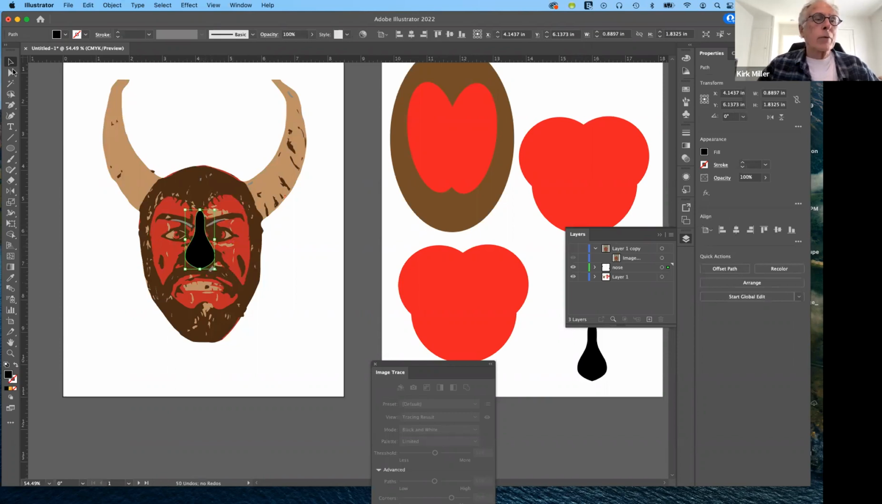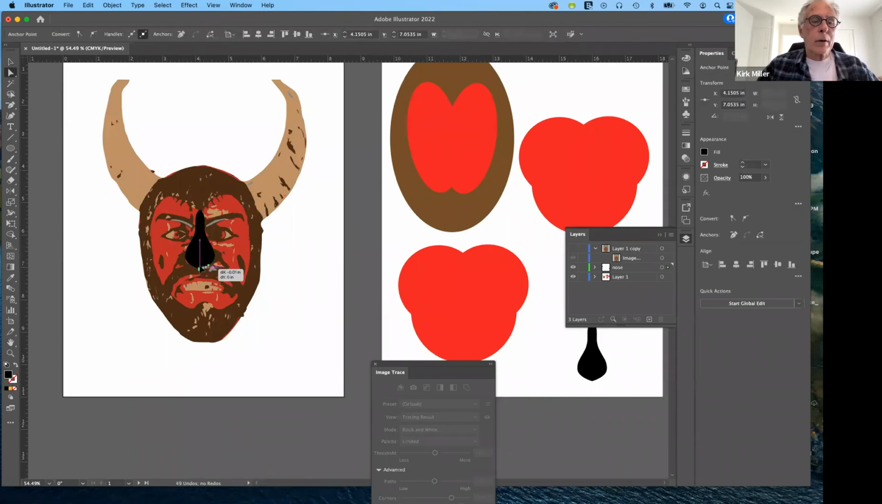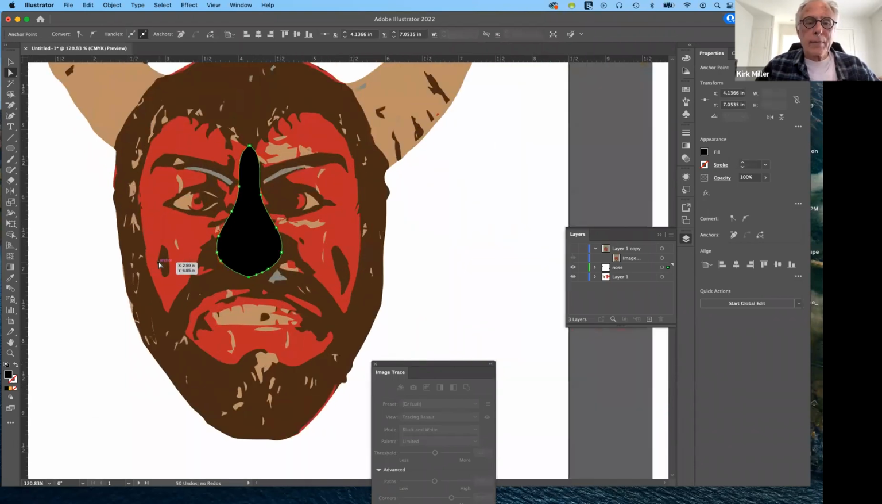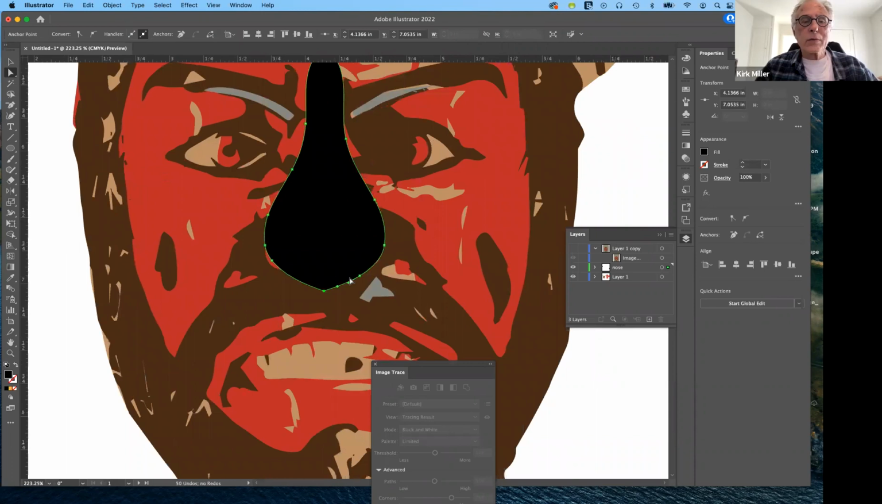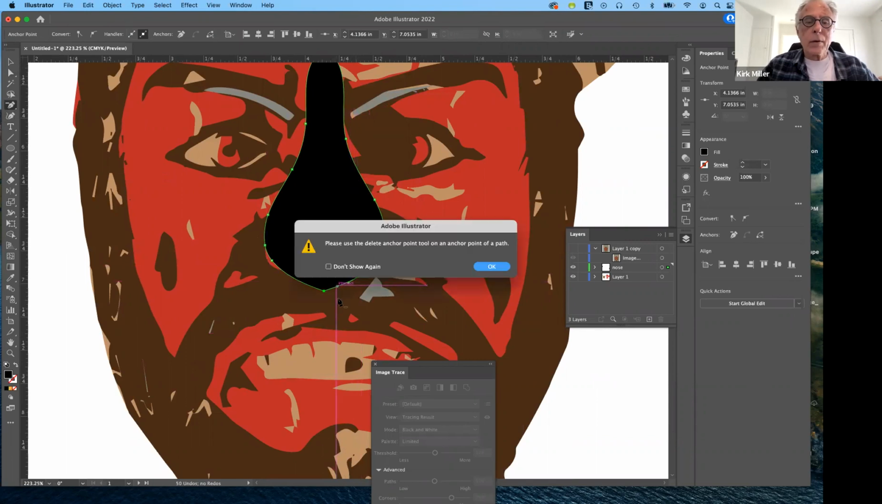Now I can come back with the direct selection tool, and you can see that I can select an individual anchor point and move it up. Let's zoom in here a little bit so I can see what I'm doing. And you can see that I have some extra points here that I really don't want. It created some by mistake. So I can use the pen tool minus, and let's get rid of some of these. I want to get rid of this one here.